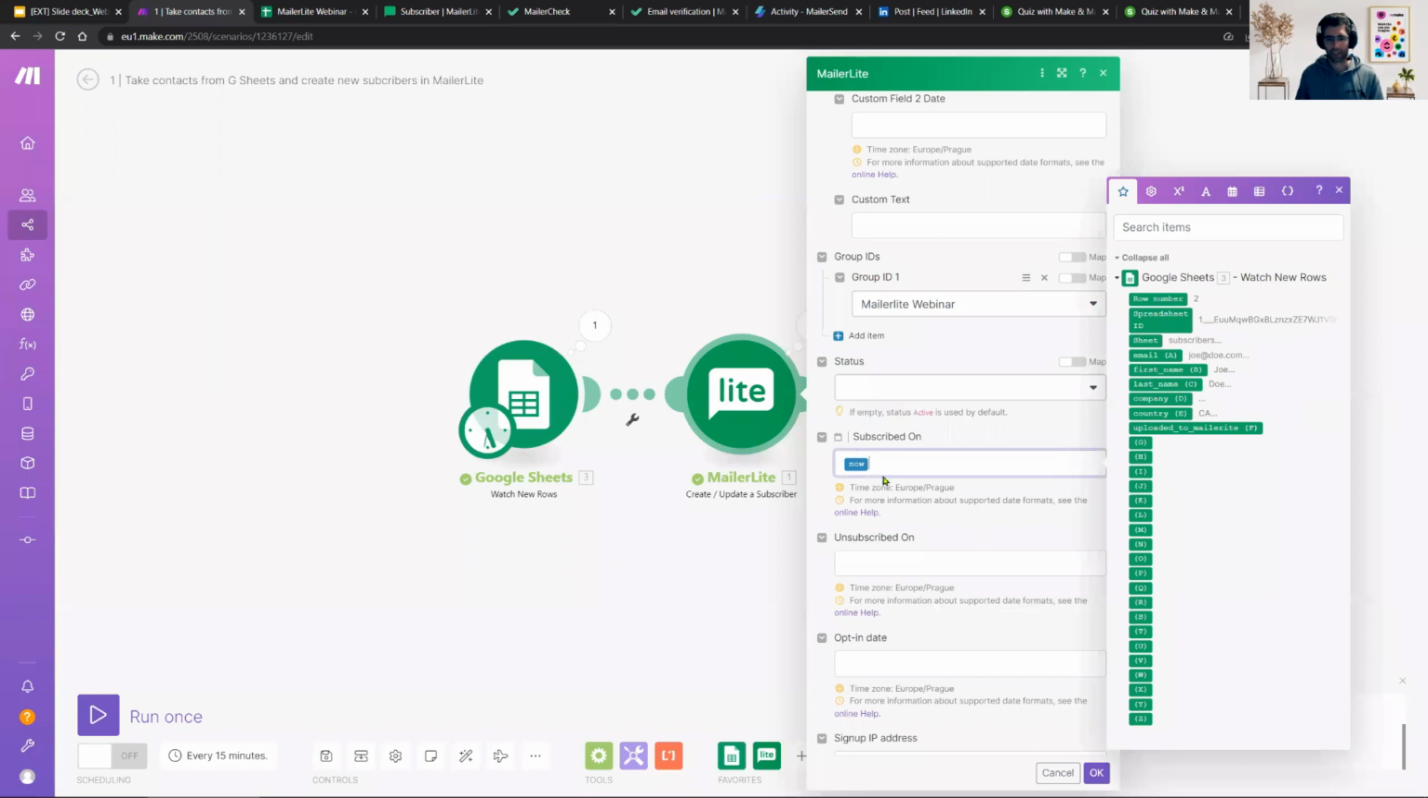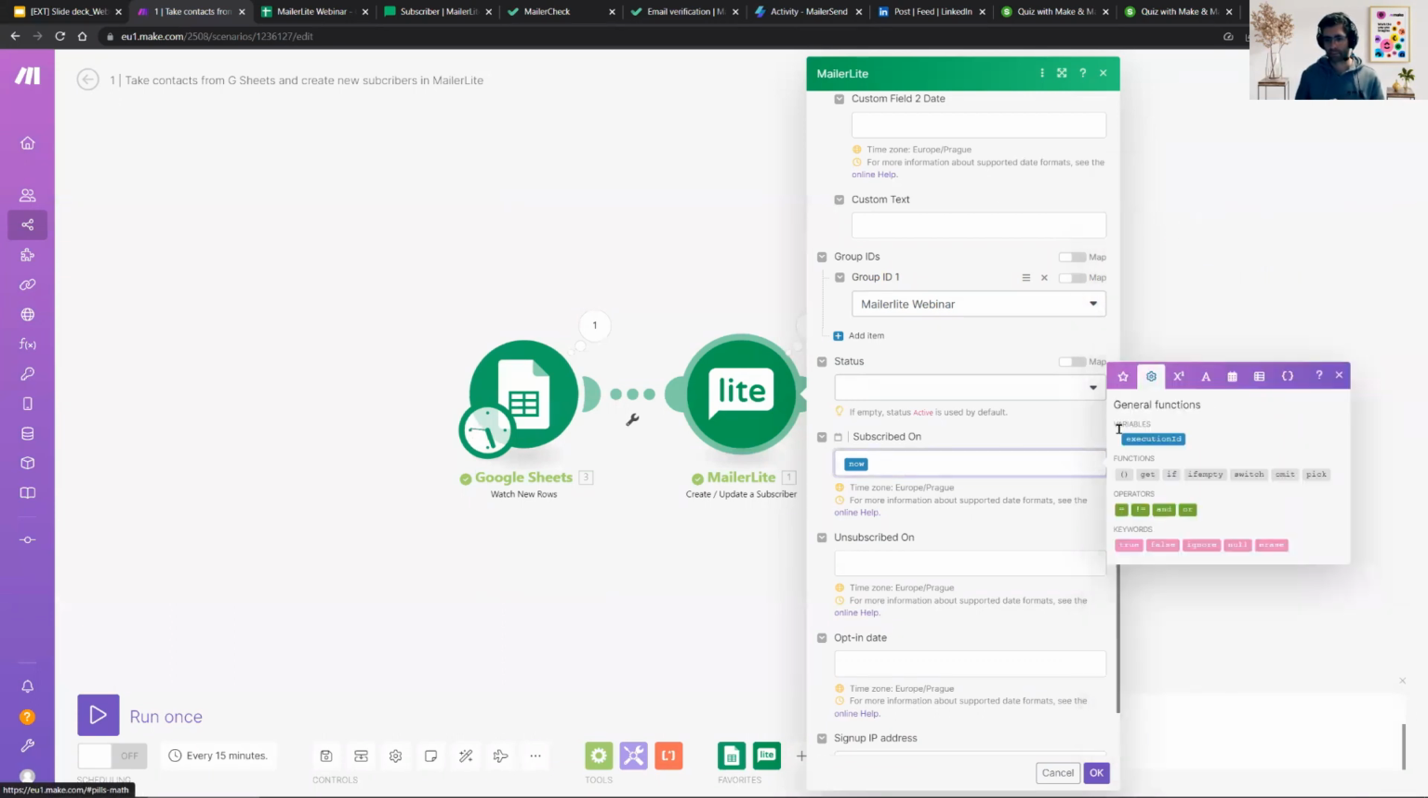And here I'm using one of our inbuilt functions. We call them inline functions, which is basically generating the current time and the time of that execution and pushing it to MailerLite. And that function is available here on these tabs. So we have a lot of functions.